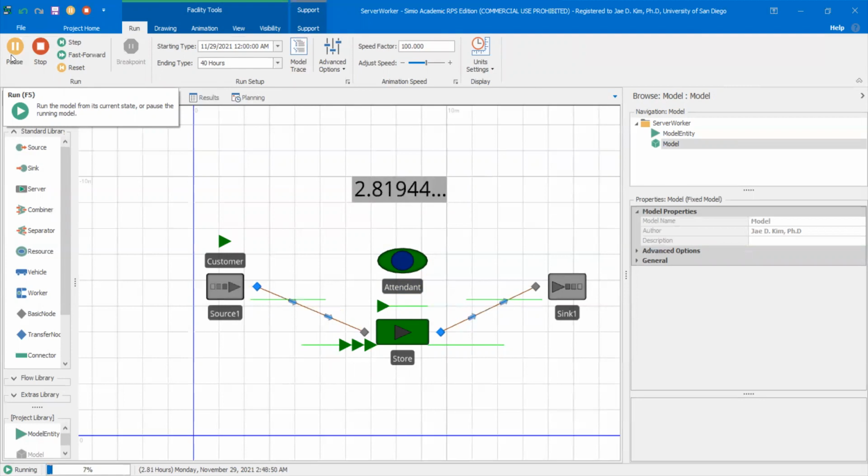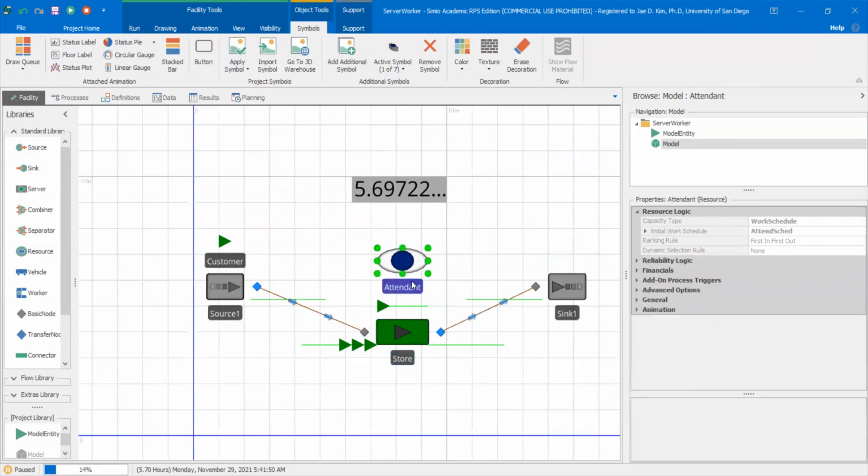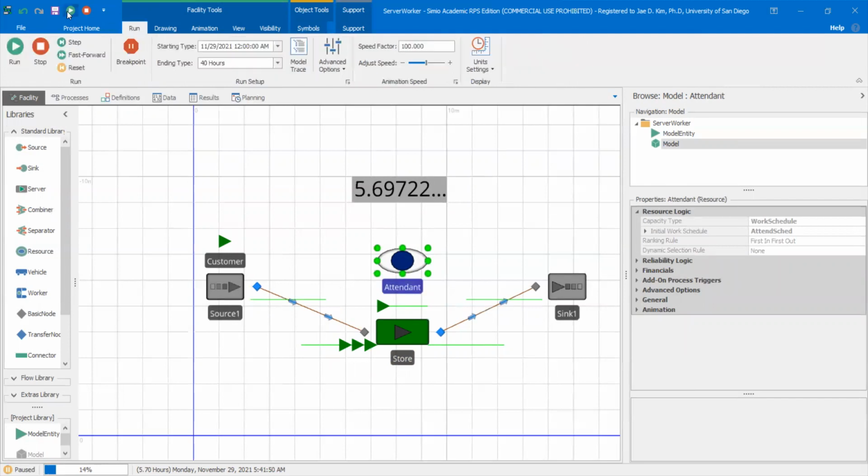And then once it hits 5.5, in the previous video, the store processed everybody, right? Because it basically turned on to that overtime schedule. But now you'll see this other issue. So you see we're at 5.6. The store is going, but the attendant is now off shift, right? Let's see what happens for the rest of the simulation then.